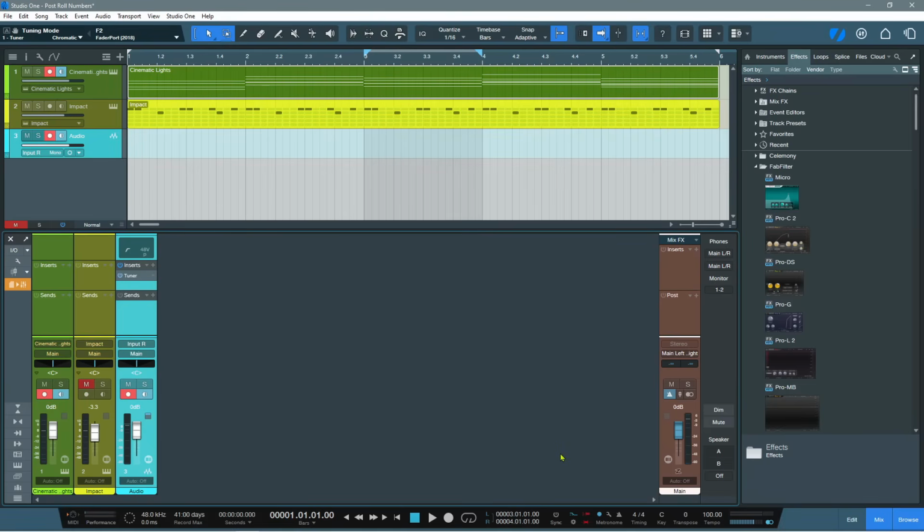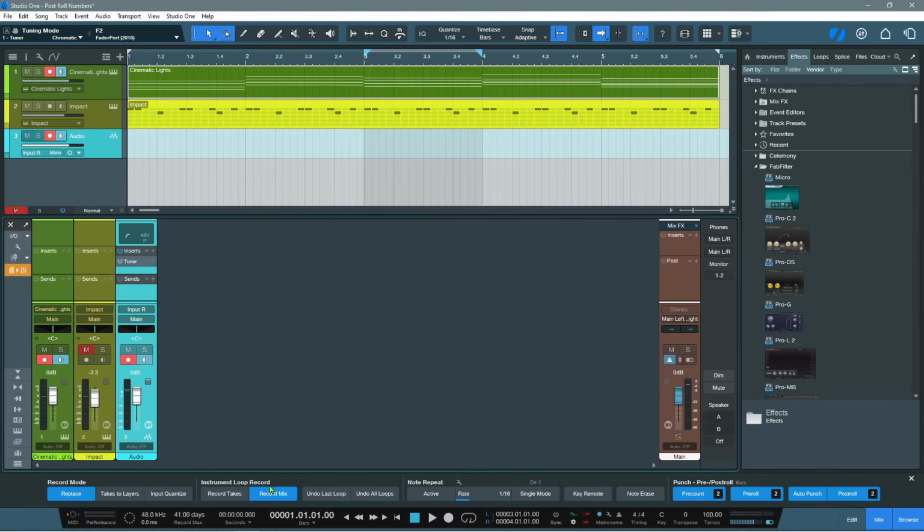So you may recall that there used to be some features and functionality in the record panel, and you'd have to open up that record panel, either go into View and Record Panel, or Control Shift and R, I think it was. But now you can click on the cogwheel here and it opens it up. So the record mode, the instrument loop record mode, and note repeat, we're all familiar with, but this is brand new for Studio One 7.2.